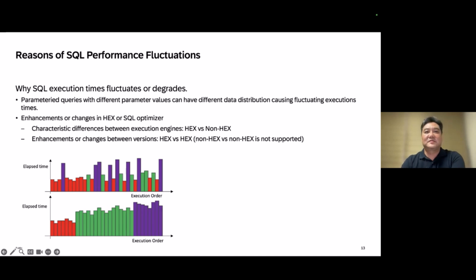Also, within HEX itself, we can have performance differences between HEX and a later version of HEX. Depending on each QRC release, we try to make the engines more optimal and faster, but there would be some corner cases where such a degradation may occur.